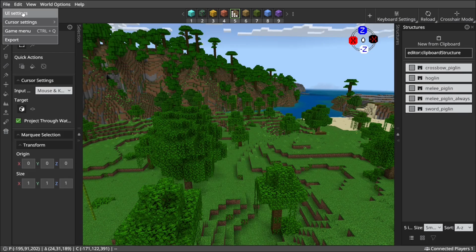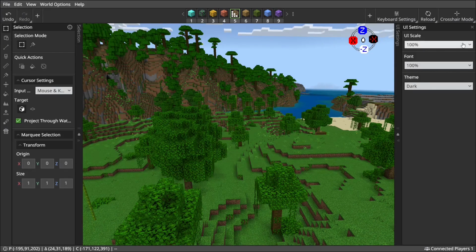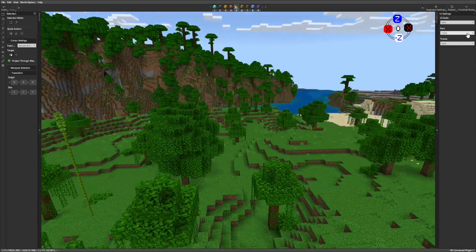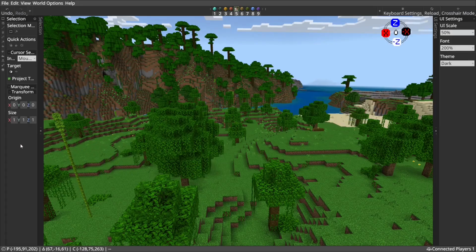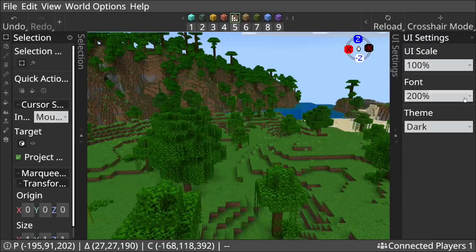We have File, UI Settings. This allows you to change the scale. For the sake of the video, I'm keeping it at 100% scale, 100% font. But when playing by myself, I prefer 50% scale with 200% font. Allows the UI to be out of the way while I can still read the text. I'm going to go ahead and change it back.